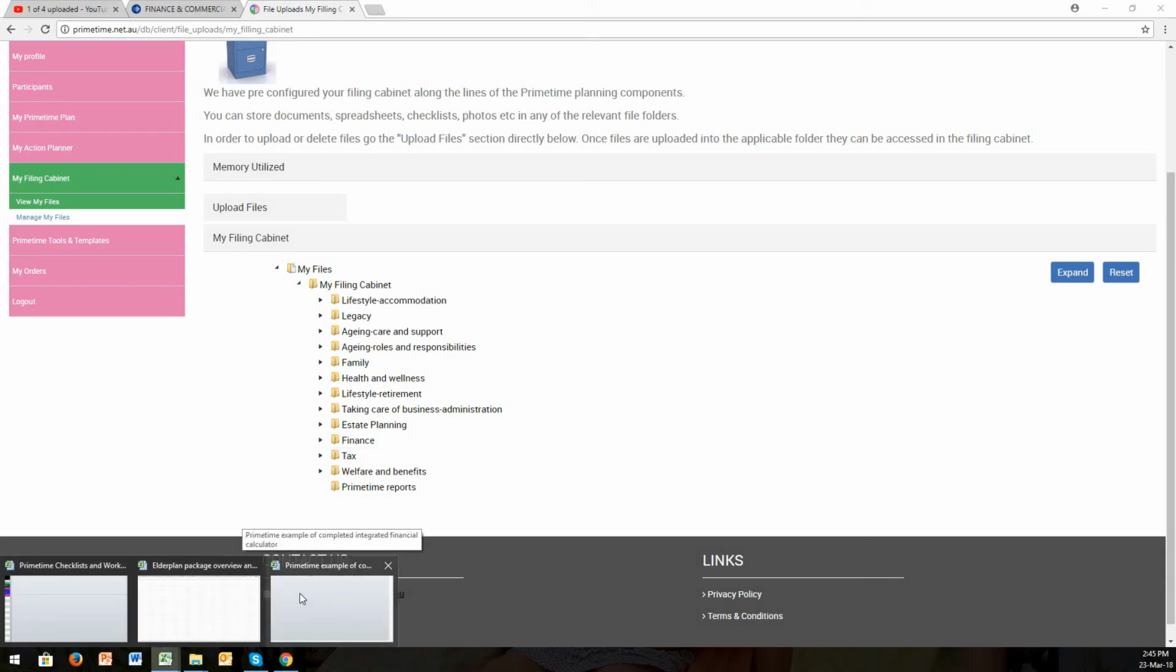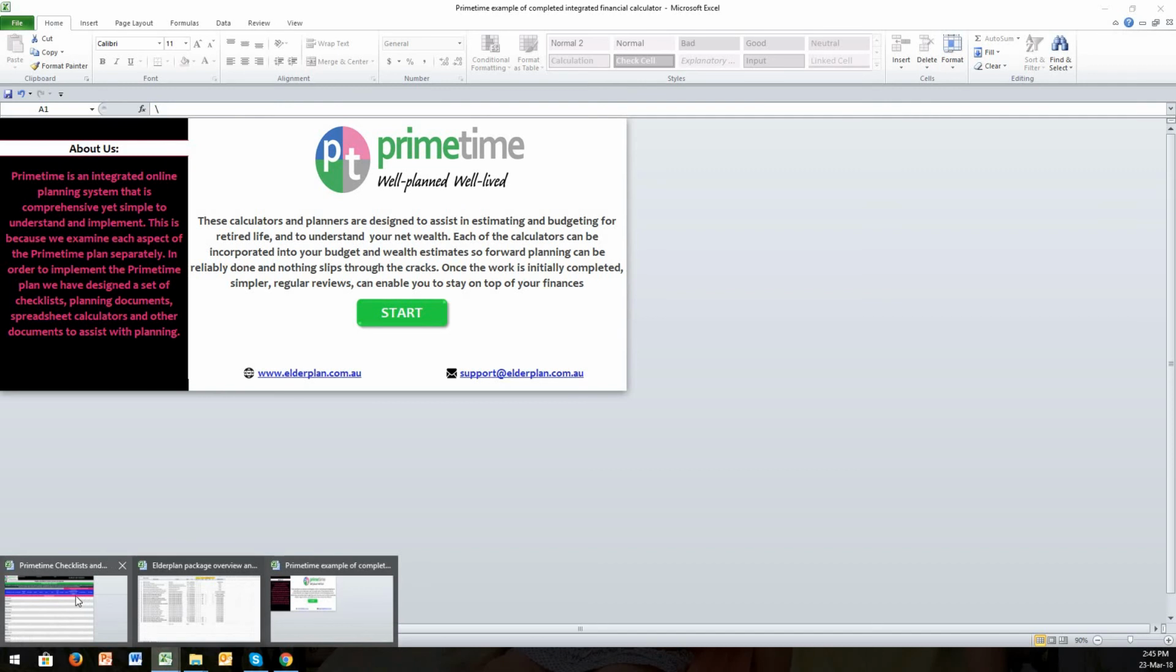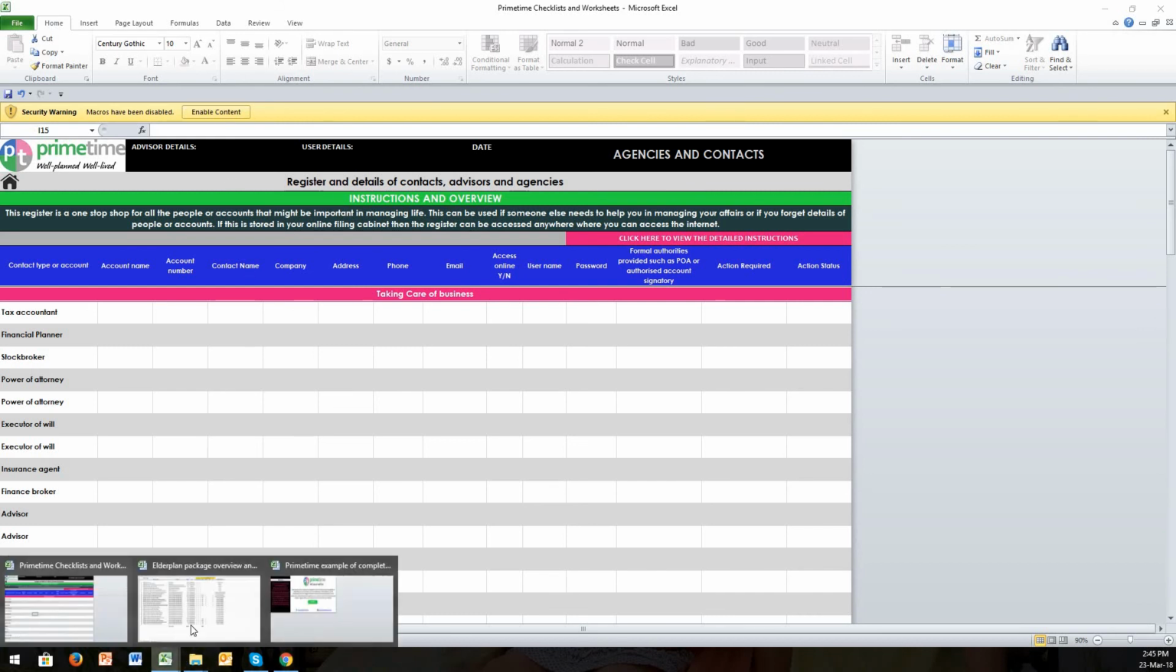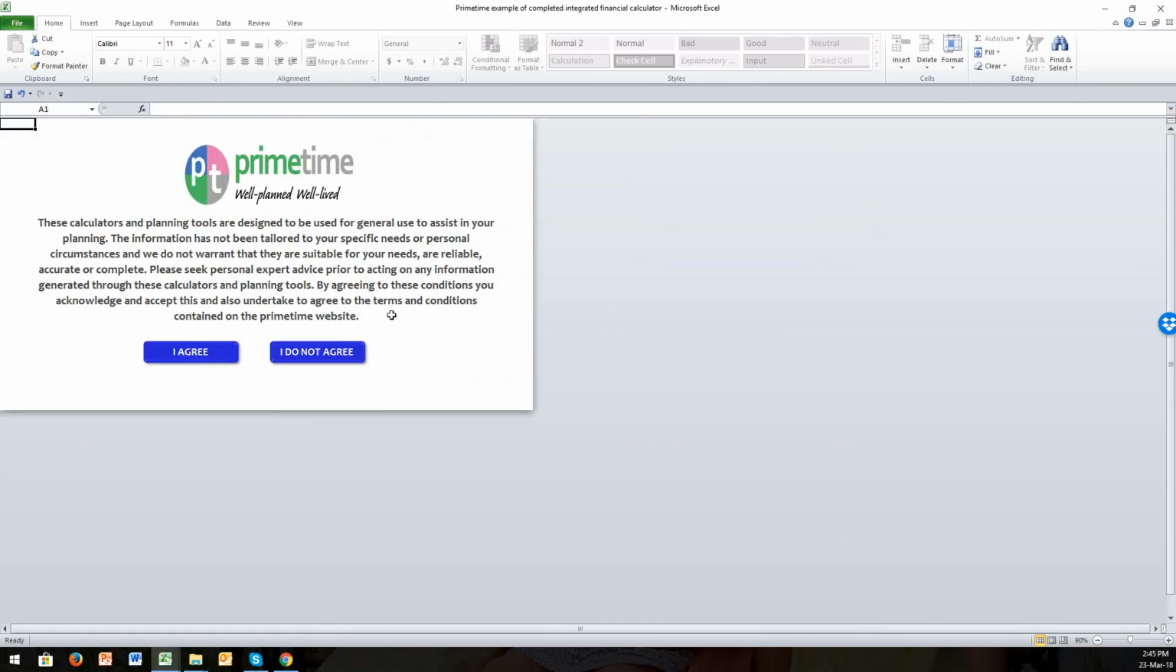One of the things you want to work through is, when you open up one of the spreadsheets, you may get a security warning about the macros being disabled. Don't panic. You just need to click on Enable Content, and then you can continue using the spreadsheet. Okay, so this is the Integrated Financial Calculators. You need to agree to the terms and start.